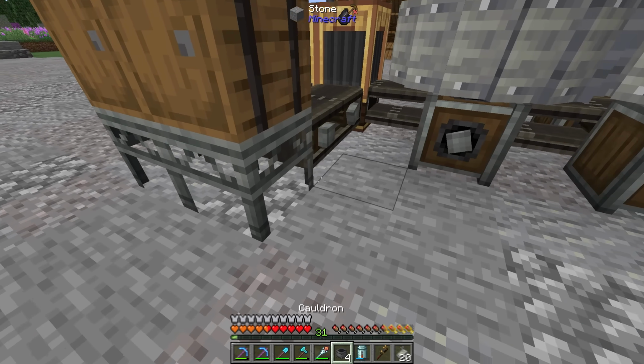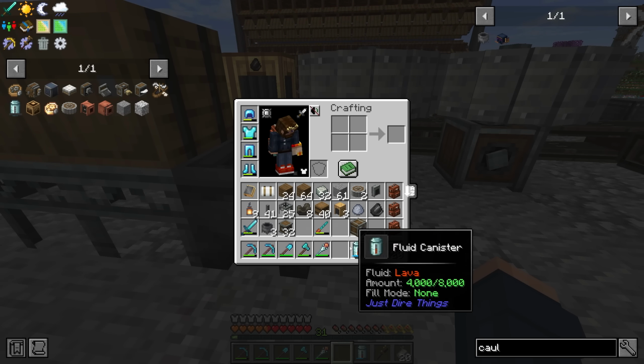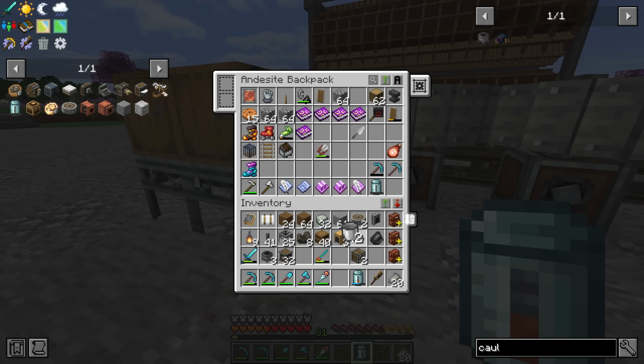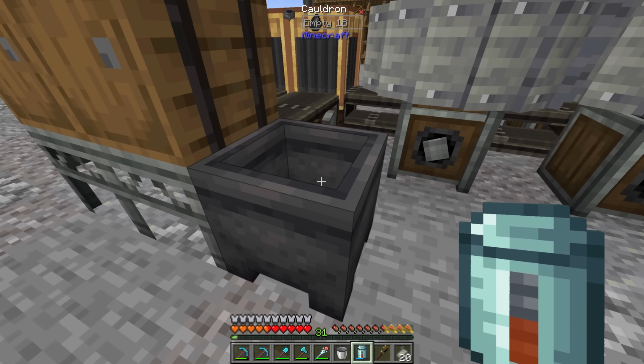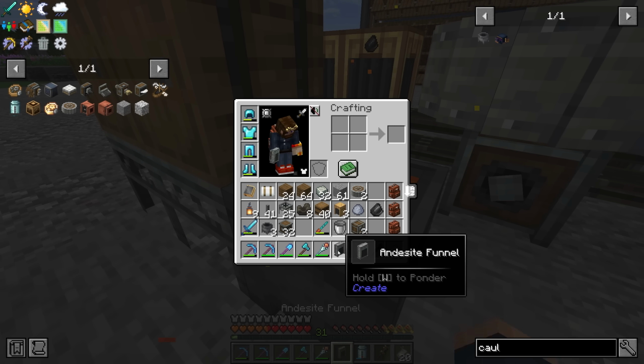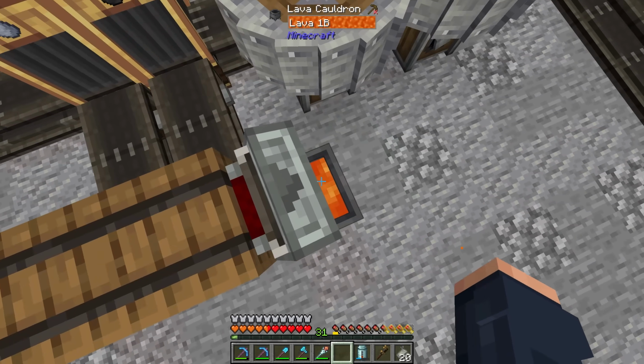Now, because I don't have use for the flint at the moment, this is going to be voided right off the bat. So let's actually use a bucket here, because I guess just dire things can't place it in the cauldron. So we'll place that. There we go. It is now in there, and then I'll just use a funnel to drop any flint that ends up in this barrel right into the cauldron.